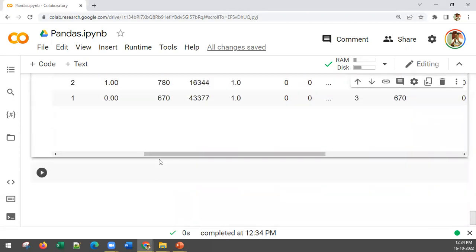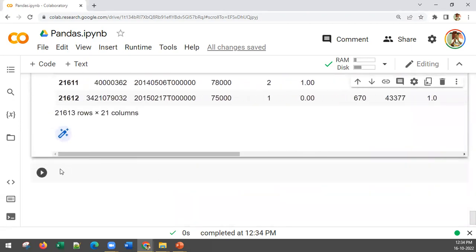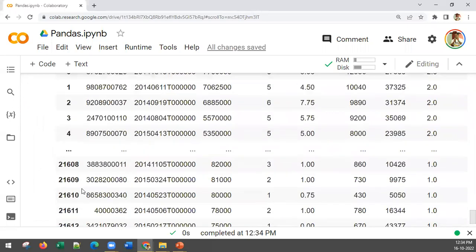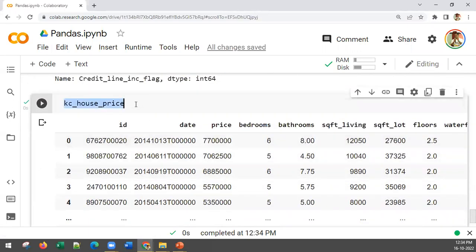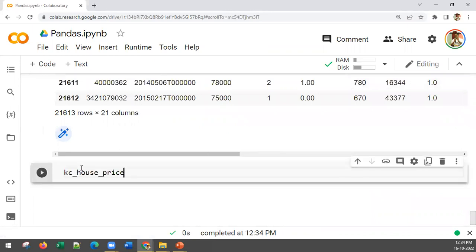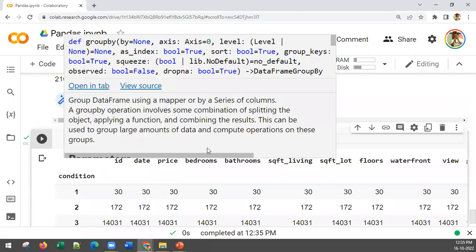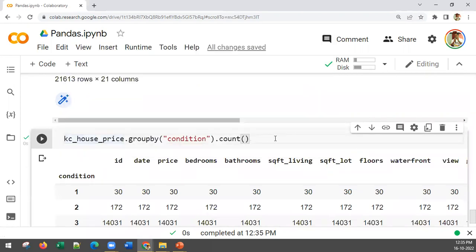Different variables are there. So if you want to analyze this data, let's say you have a variable called condition, and you want to see the frequency of each house by the condition. Condition means whether it is good or bad, condition A, B, C types. So you write the variable name dot groupby, and then the column name, condition, and then count. What it gives is the distinct values taken by this variable, and the count of each of those values. KC house price dot groupby condition and then count. So this will give us the count by each column.